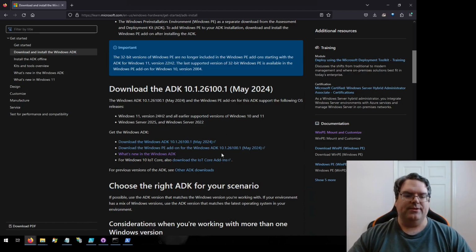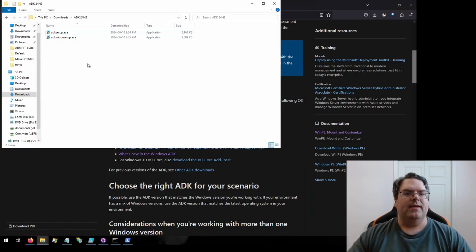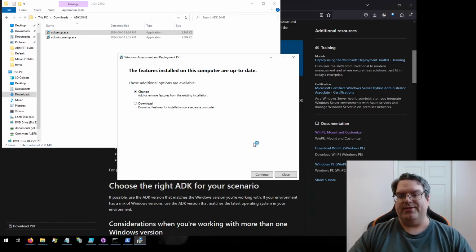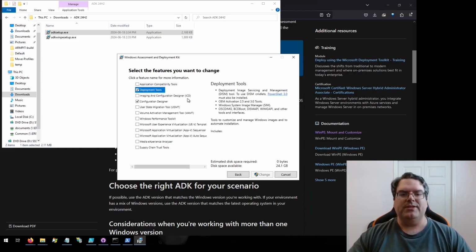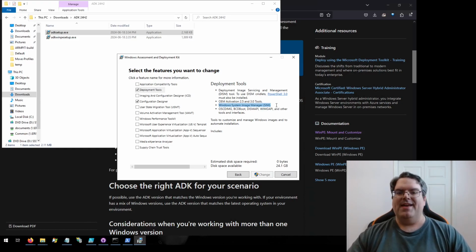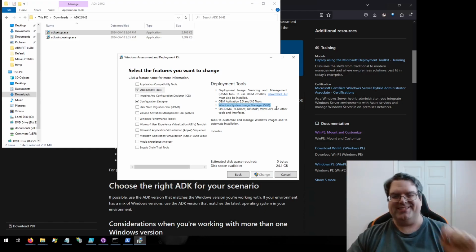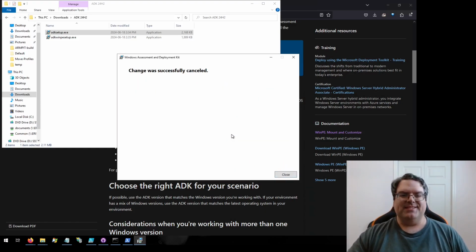Once you get the Windows ADK, you're going to get a couple of setup files. When you launch the ADK setup, currently it's asking me if I want to change it because I've already got it installed. But when you go through it, what you're really looking for is this deployment tools category. You can see there's a lot of other things that you can install in this kit. But the deployment tools is what we're looking for. Specifically, we're looking for the Windows System Image Manager, because that's how we're going to put this XML file together, and that's how the magic works. So I'm going to cancel this because I've already got it installed.